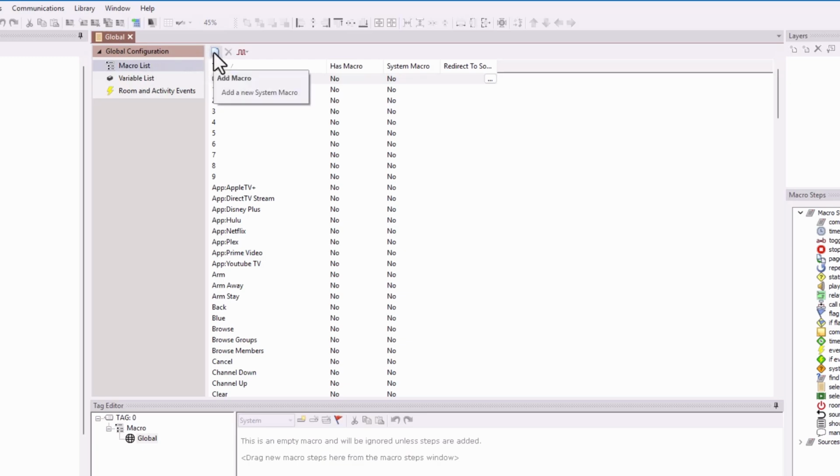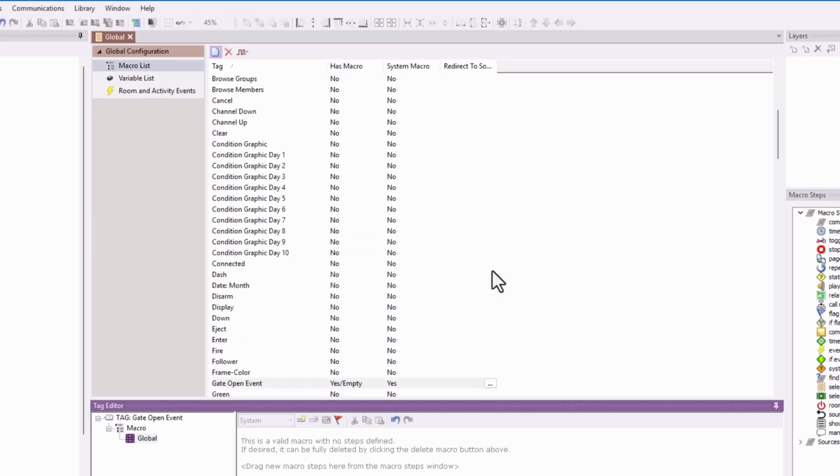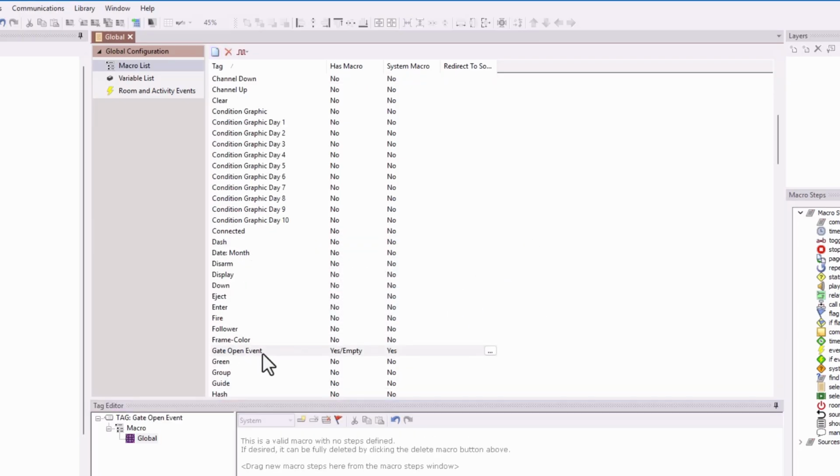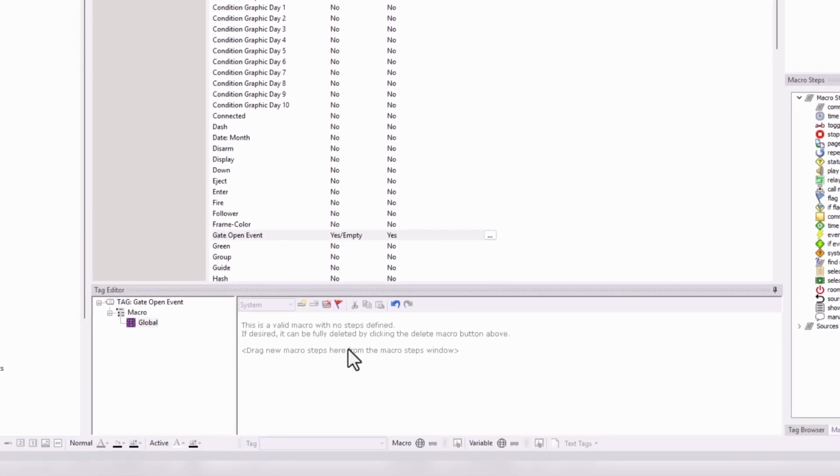And I'm going to click on this little white piece of paper which says add a new macro. If you read the text, it says add a new system macro. A system macro is a macro that runs on the processor. Let's give this a name. We'll call it Gate Open Event. Click OK. Now, once you create that event, it goes in the list here, okay? Right now, it's showing yes for system macro because I'm about to create one here.